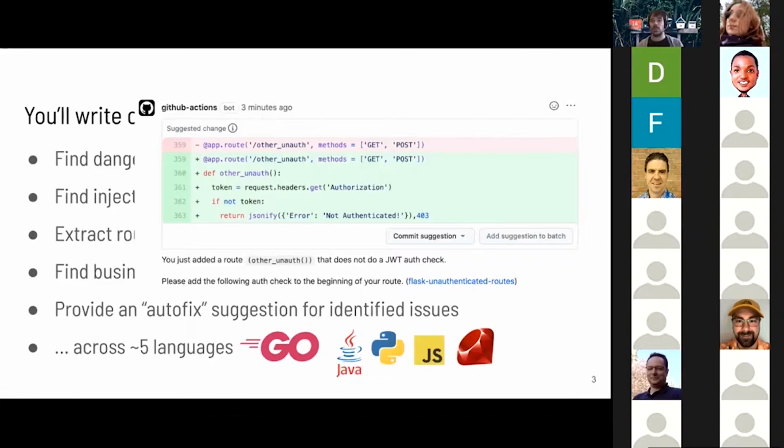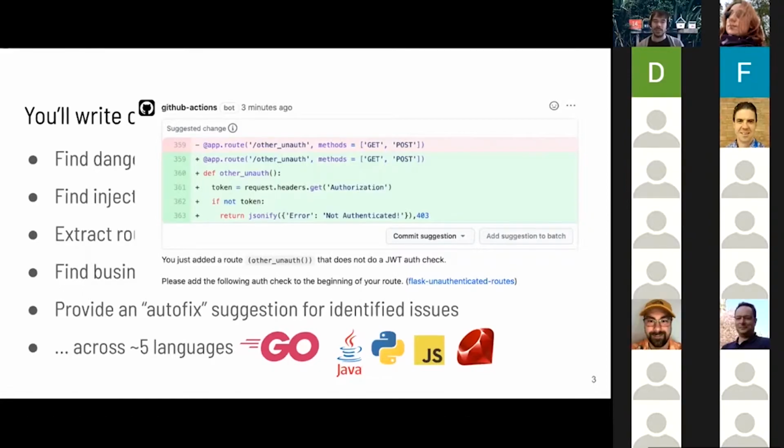We're going to be writing rules across a bunch of languages. I believe Golang, Java, Python, JavaScript, and Ruby. So we'll do a little bit of a lot.